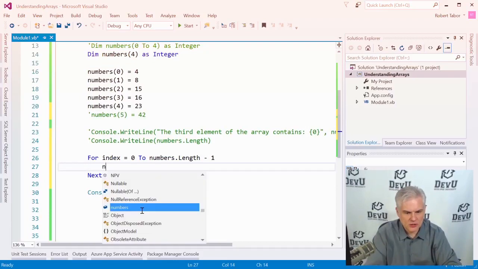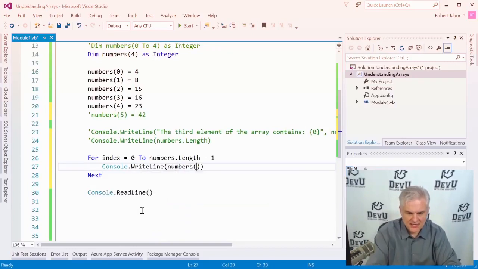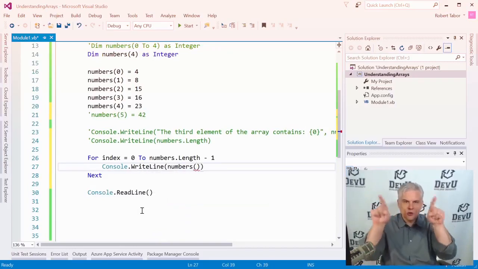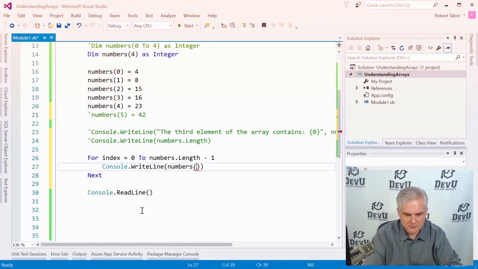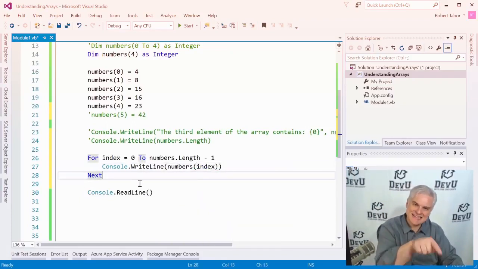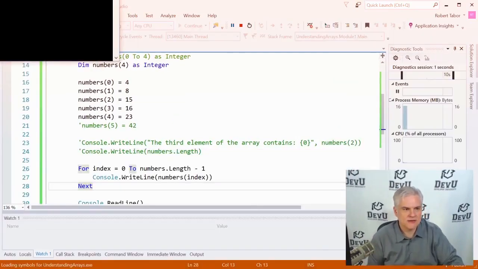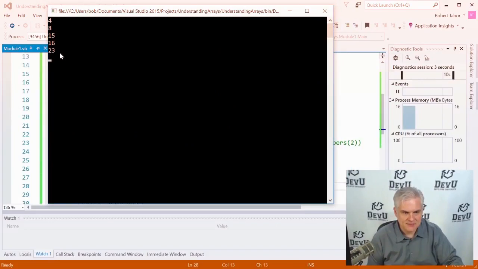And now we'll go console.writeLine and then numbers. And then in between the opening and closing parentheses, we'll use the index variable. That will allow us to index into each of the items in our array and print them out to screen. And so we see each of the 5 items there.